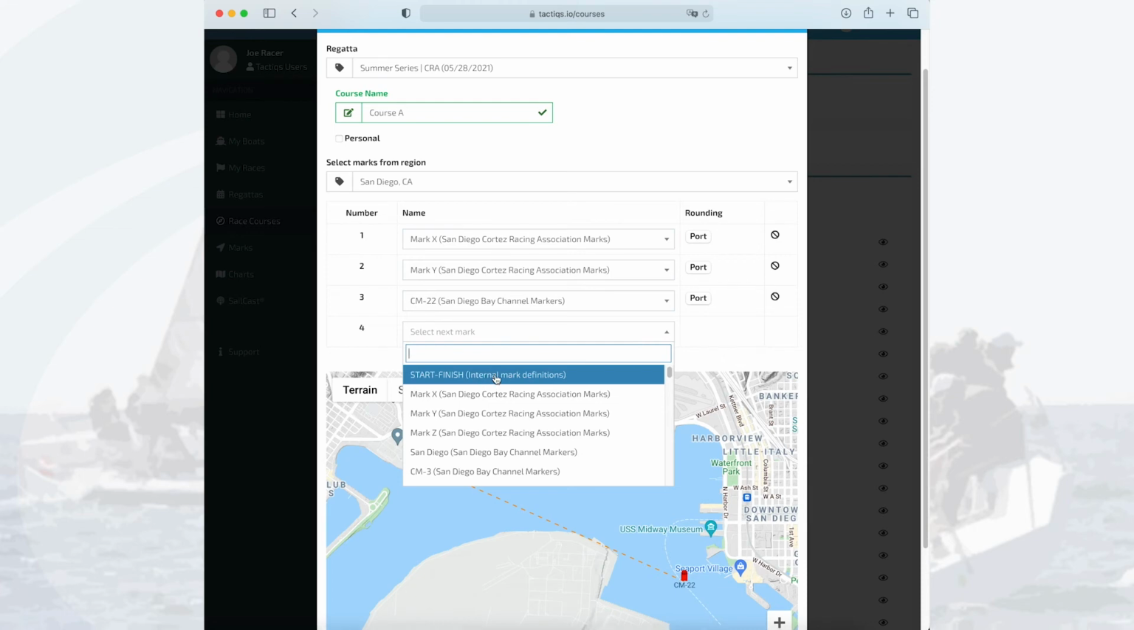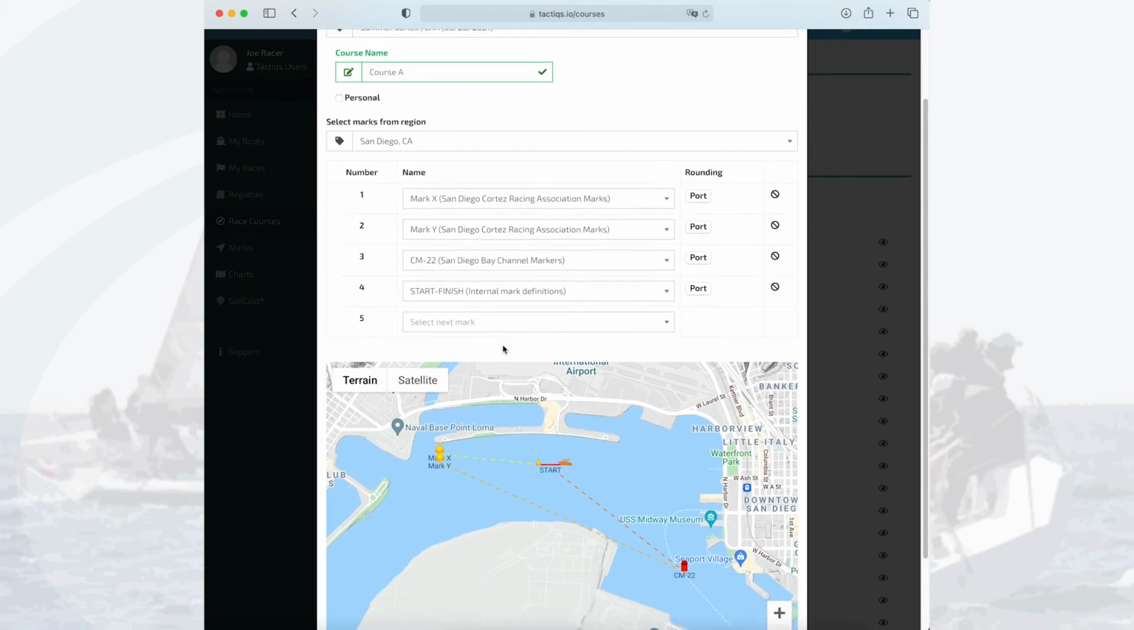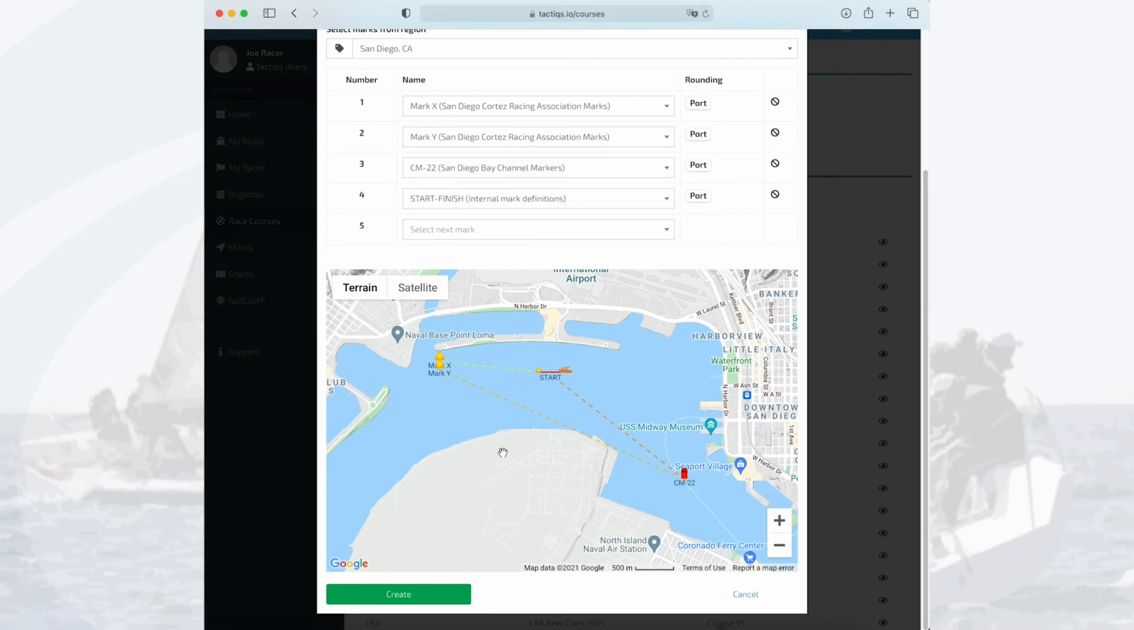The Start Finish mark's position will be updated to the live starting boat and pin positions when the race actually starts. The map view shows you the course geometry as you build it. The line connector colors go from green at the course start to red at the course end.